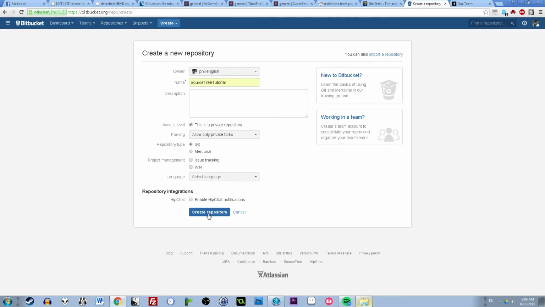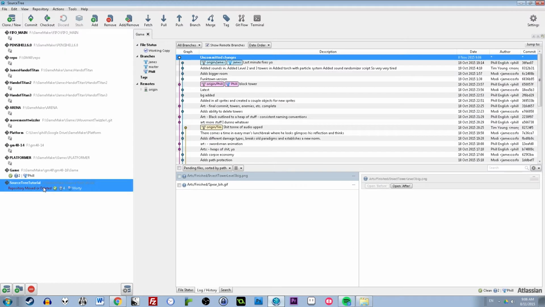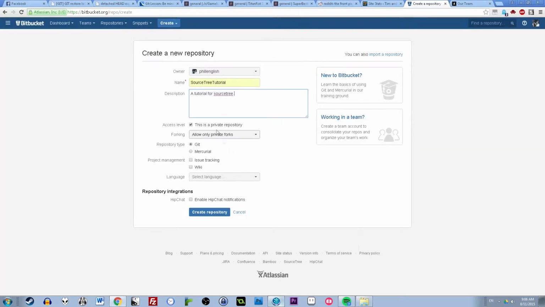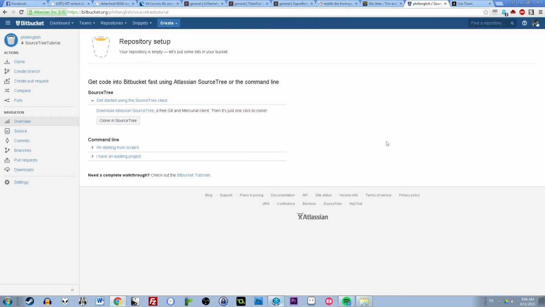I was just testing out different stuff. Name, you can describe it if you want. A tutorial for SourceTree. Well, let's be professional. These are all just default. I'd prefer to use Git for the repository type because it makes it a lot easier. And then you just create the repository. Before I do that, I'm just going to delete the old version that I had and create it. You won't have to delete old things because you won't have anything there.